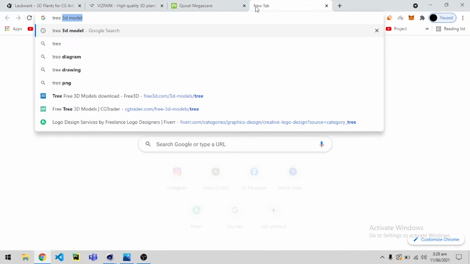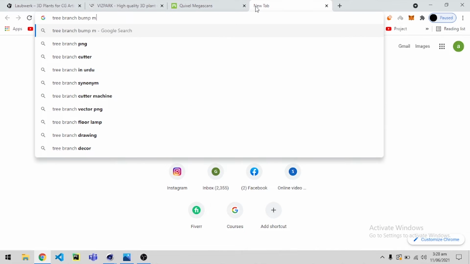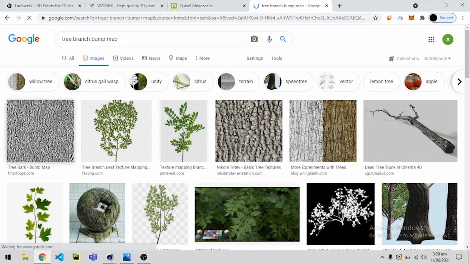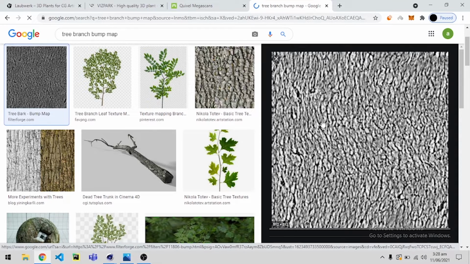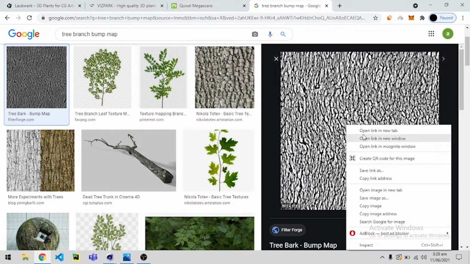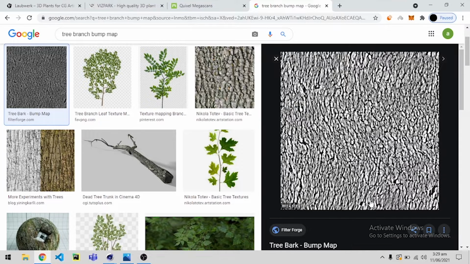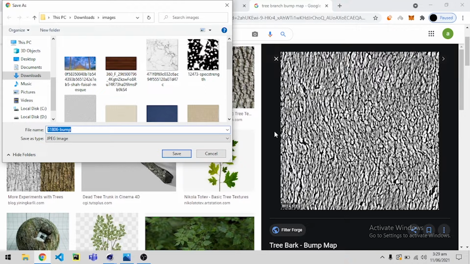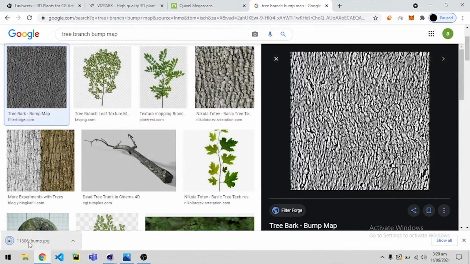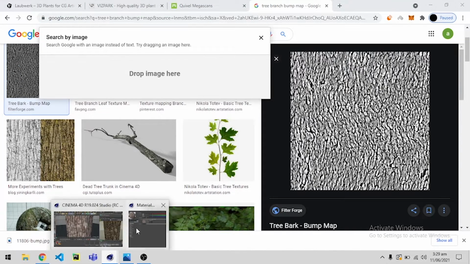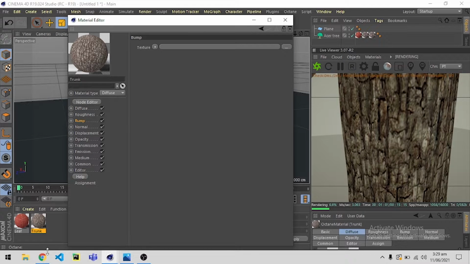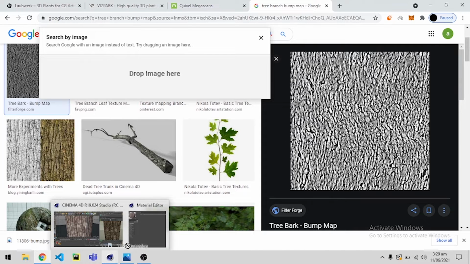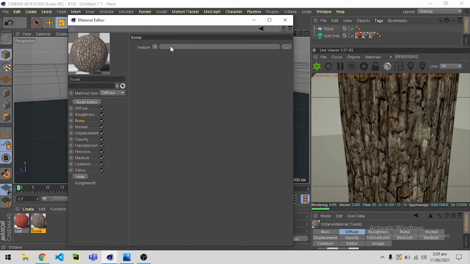We're going to search tree branch bump map. So you can see we have these bump maps and they're available for free. Let's just go ahead and download them to desktop for now. So I have this downloaded, and I'm going to go back to the material editor. I'm going to go to the bump channel, and I'm going to drop it inside this bump.